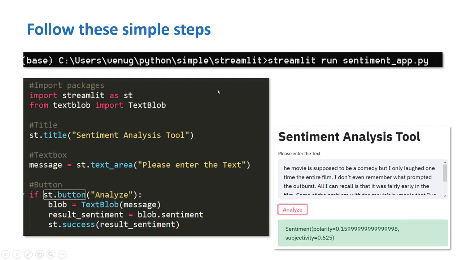First of all, we are going to install a package named Streamlit. You have to use the command pip install streamlit to install the package. After that, we are going to import our package using the command import streamlit as st. And after that, for our sentiment analysis, there is a package named TextBlob, so we are importing the TextBlob package as well. After we have imported these two packages, we can now move forward.